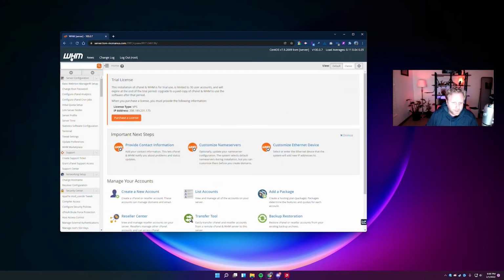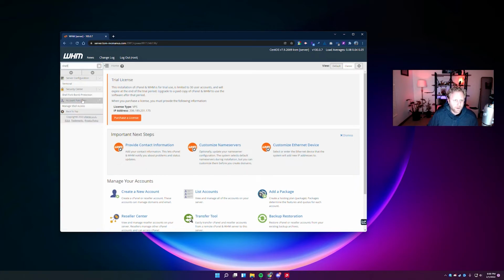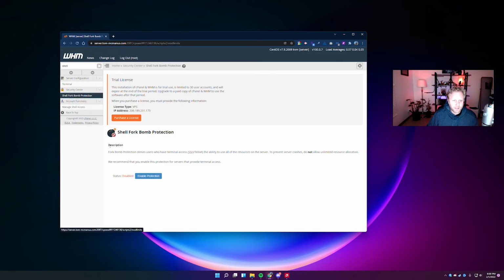So next we're going to want to protect our WHM server with shell fork bomb protection. This stops people from running processes against your server and using up all the resources. So if you go up to the search bar on the left and type in shell or fork bomb or anything like that, it'll come right up. And here's a little description.